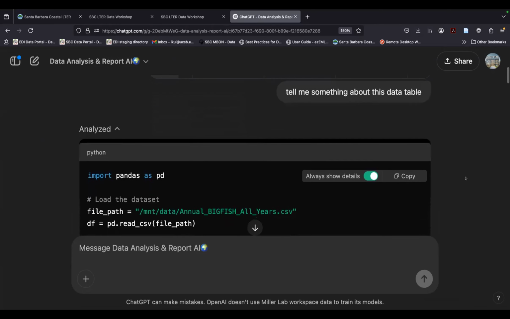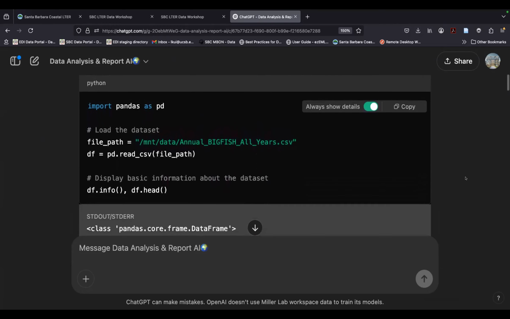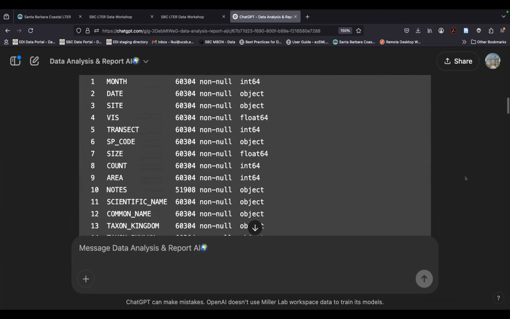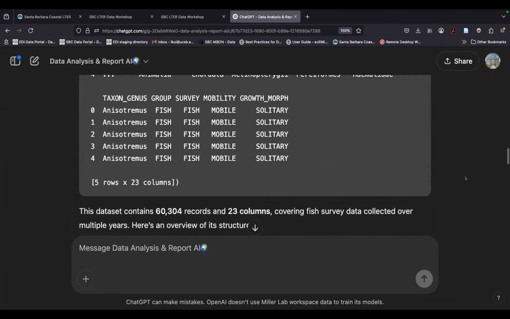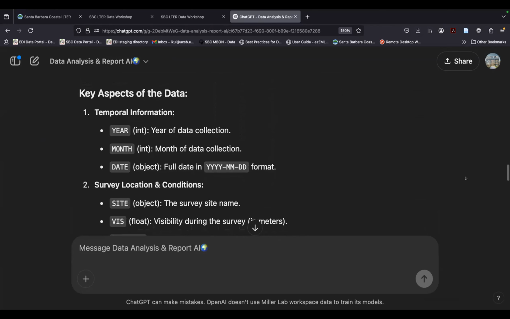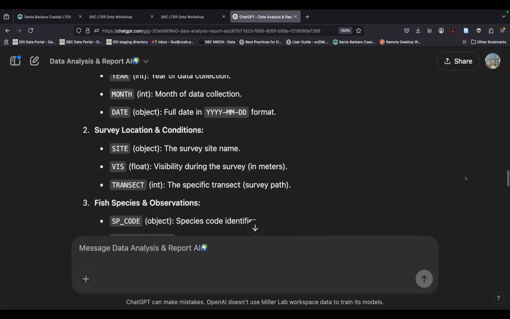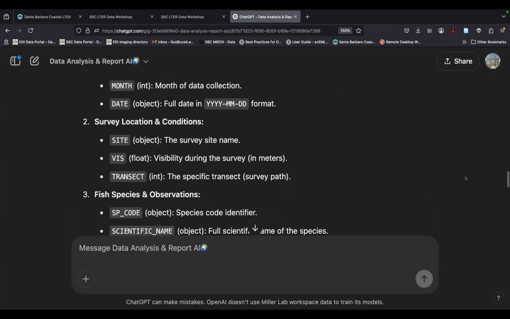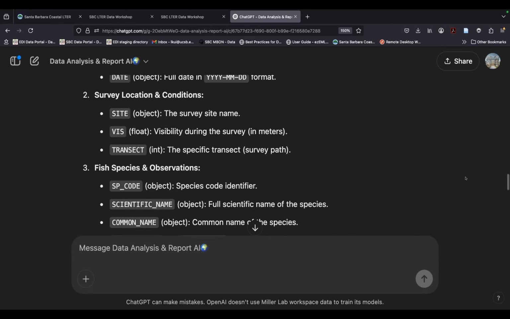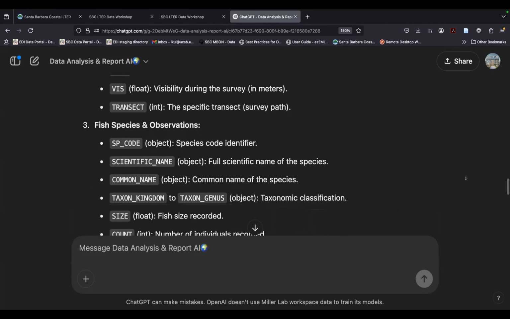So I asked it to tell me something about this data table. In the background, it runs through Python and runs a whole bunch of checks. You don't even have to see that because I want to see the summary. It gives you some key perspective of the data, including years, months, date, survey locations, including site, visibility. Just from the column name VIS, it can tell you this is the visibility of your survey. And there's a transect, there's a species code, scientific name, and it can already interpret what that column name actually means for you.